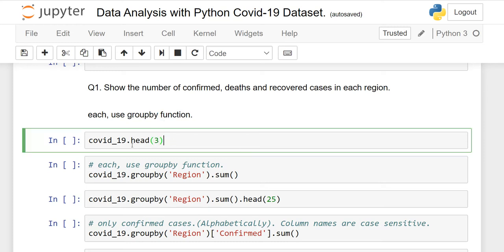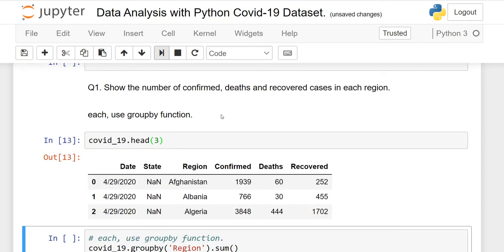First of all, I will show you the top three records. As I have told you, if I do not write anything in this parenthesis, by default it will bring five records. But if you want 10, 30, 20, whatever, I said only three to show you that this is my date column, state, region. So it says show the number of confirmed, this column, deaths and recovered in each region, and this is our region, right? We do not want these two, we want these four.